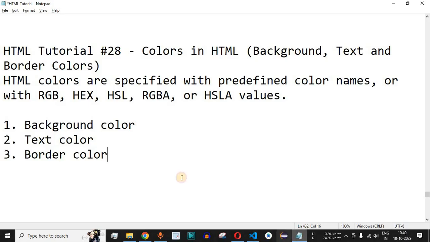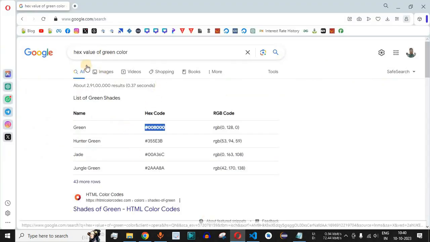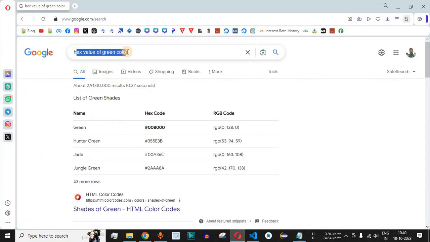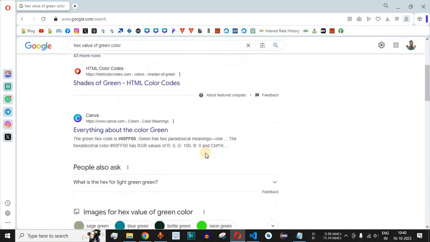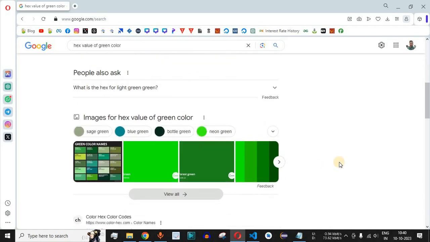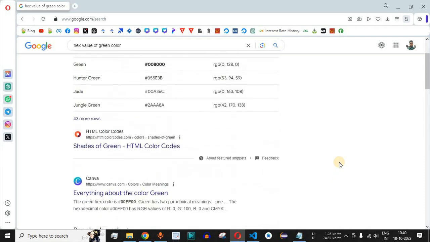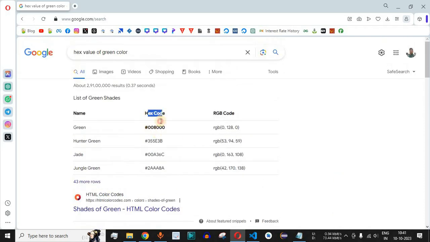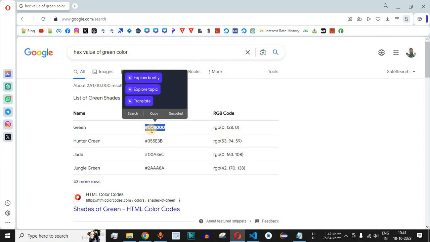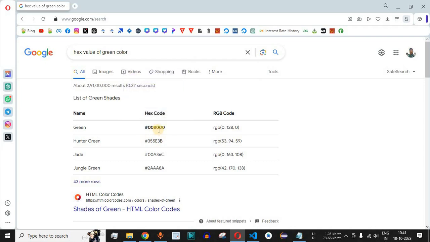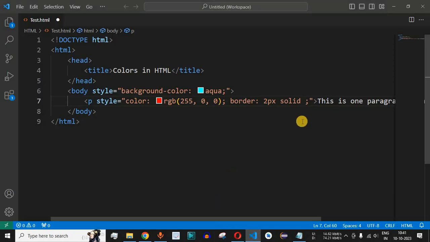Now guys, how do we mention the hex color? Let us check that. Over here I have searched for the hex value of green color on Google. You can see that certain green color values are being displayed, and you can find multiple websites that will provide you the shades of different colors based on your requirements in the hex format. Over here you can see the hex code and the corresponding RGB code as well. Let's say I want to use this particular hex code. The red component is 0, the green component is 80, and the blue component is 0. So let me just copy this and paste it over here.